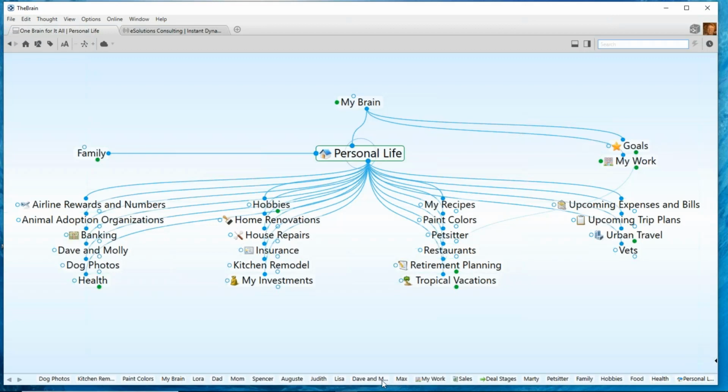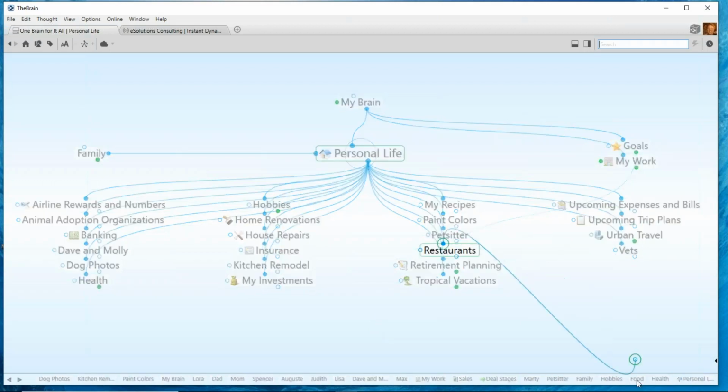So the past thought list down below, I really have my brain expanded right now, so I see a lot of thoughts in my past thought list. These are the 200 most recently clicked on thoughts. It's great for navigation, but it's also great for today's topic of rearranging thoughts and reconnecting relationships. Restaurants falls under food. There it is in my past thought list.